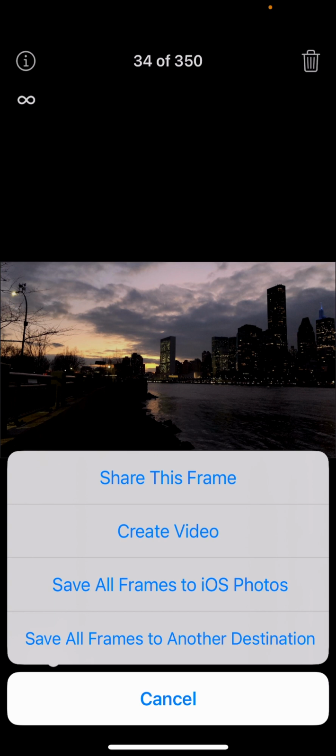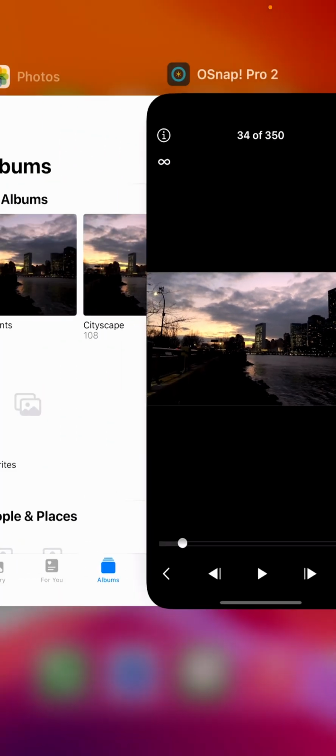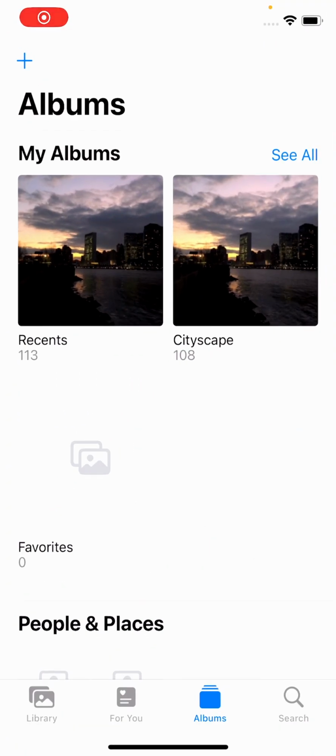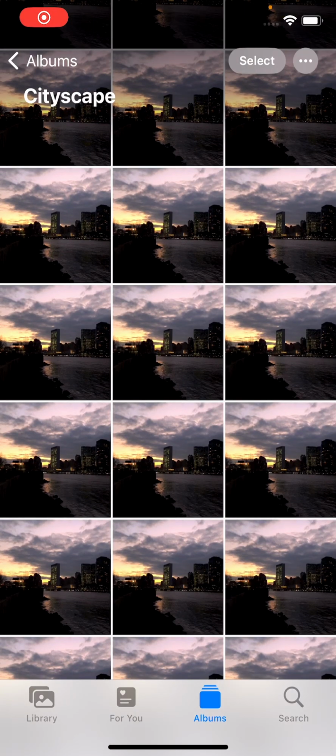iOS Photos. If I tap Save All Frames to iOS Photos, all of the frames in this album begin to export into your camera roll. I'm just going to tap Cancel so we don't have to wait for all those. So now let's look into our iOS photos. And you can see, if I navigate to the album called Cityscape, all of those photos have been exported there.